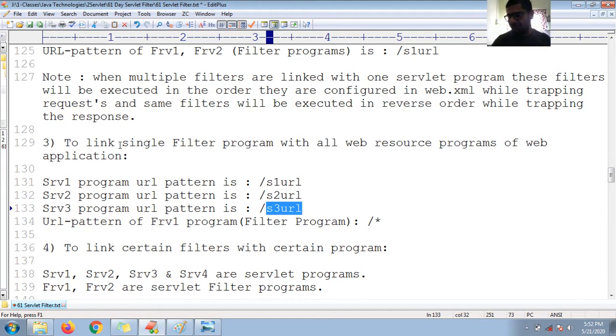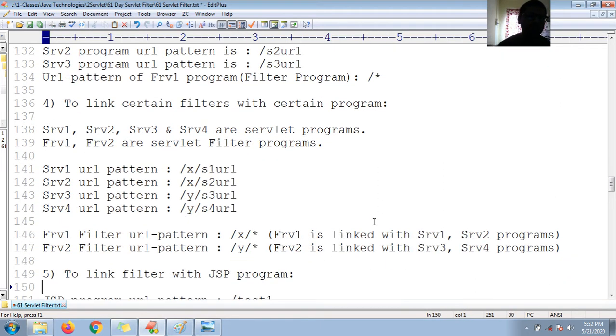So how can I configure three different URLs for my single filter program? At that time, you can configure an asterisk, or star. The URL pattern of the FRV1 filter program you can configure by using simply a star. The star will trap all the requests coming to your different web resource programs. Let me go for case 4.